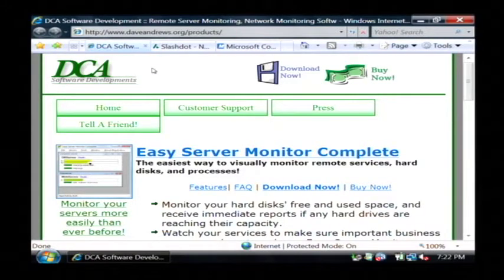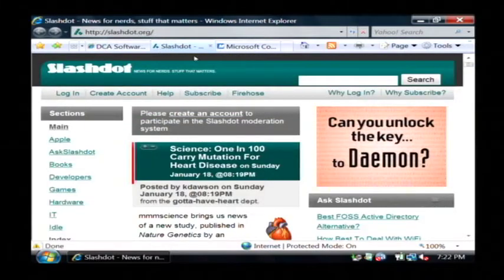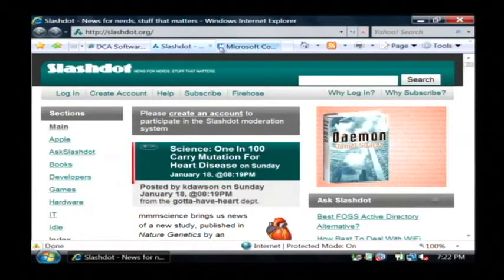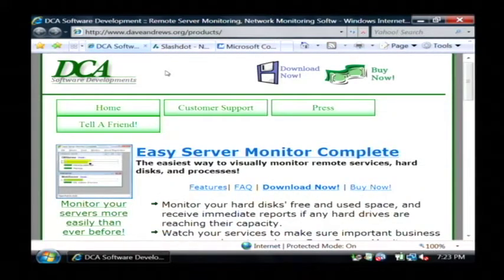Now, as you can see, when I launched Internet Explorer, I actually have three home pages that came up automatically: my website, news website, and Microsoft's website. Let's say we want to remove a couple of these sites, and let's say we only want it to come up with my website when I launch Internet Explorer.